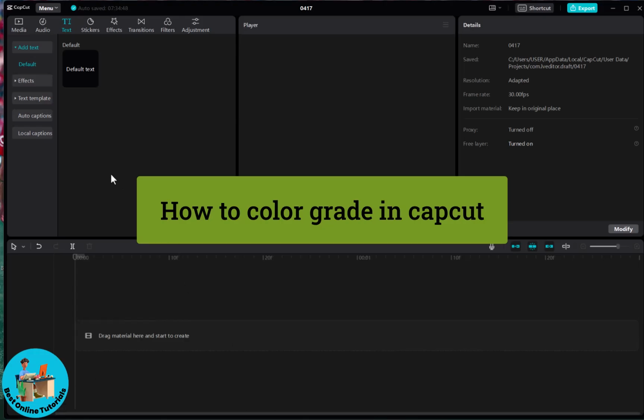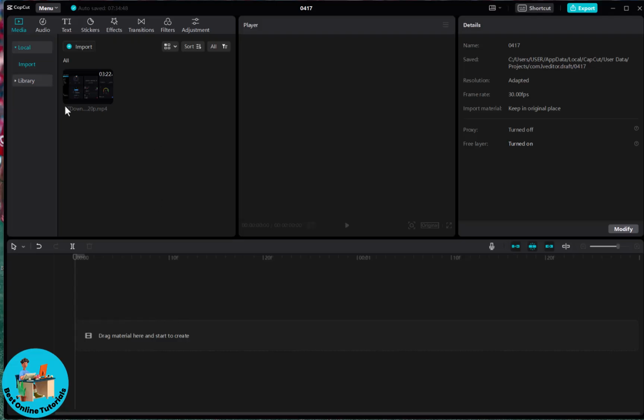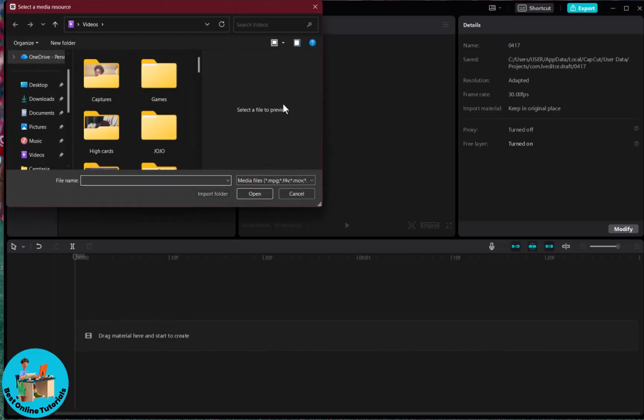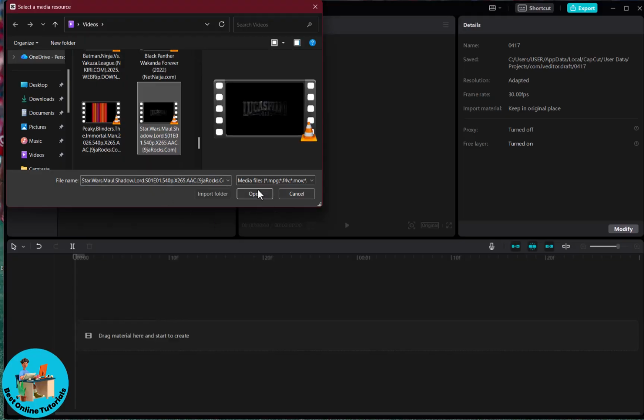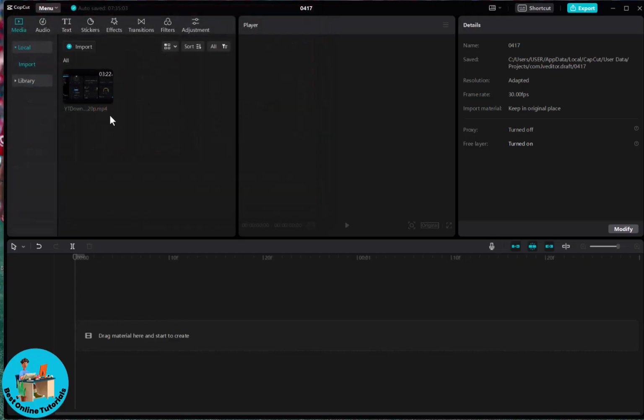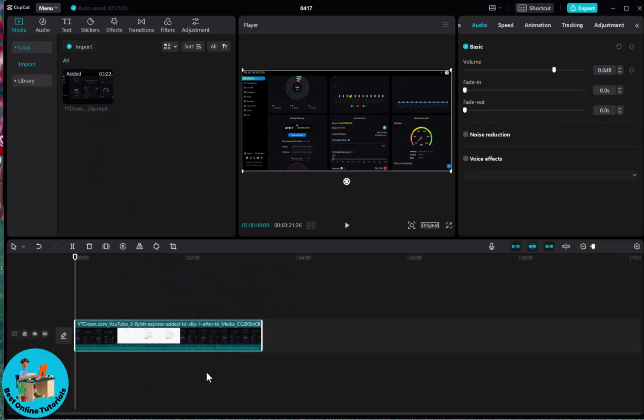Alright guys, so your first step would be to head over to media and simply click on import and select the clip you'd like to import. Once you've found the clip you actually want to import, all you need to do is click on it and then click on open, and that clip will be added to your media bin. All you need to do now is drag that clip onto the timeline.